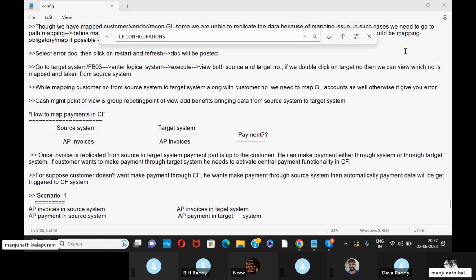There is no mandatory option that the customer must always pay in the source system or always pay through the target system. It is up to the customer. You can make the payment through either the source system or the target system. If the customer wants to make the payment through the target system, they need to activate the central payment functionality in Central Finance. That is the main important thing. Without activating the central payment functionality in the target system, the customer cannot make the payment.